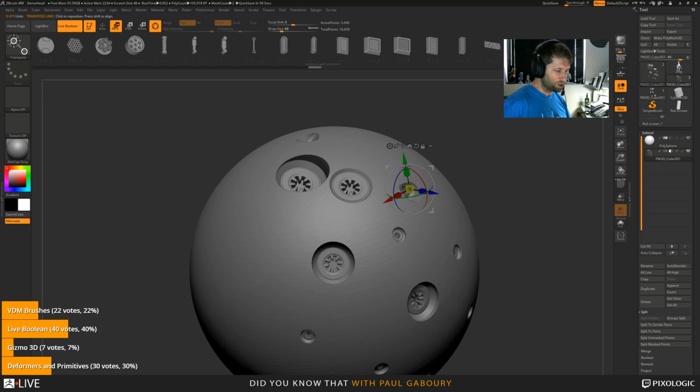Hard surface with Bob Ross. For sure, right? Although he was definitely very organic, right?